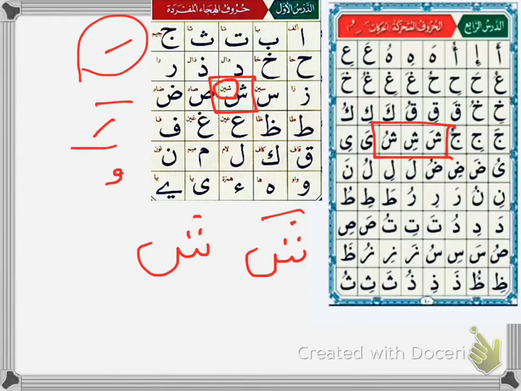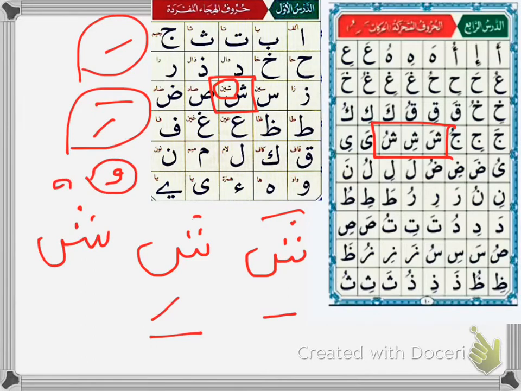We add the كسرة. We say شين كسرة شي ش شي. Then we write the sheen again. We add to it the ضمة. It looks like a wow, but it's written in a small shape, and we put it over the letter. Okay, it's a ضمة. So شين ضمة شو ش شي شو.